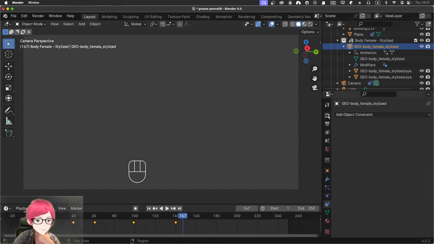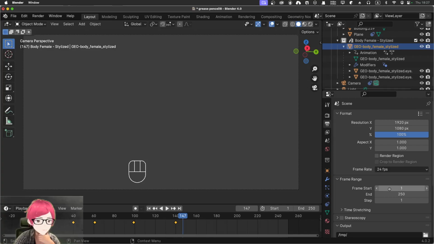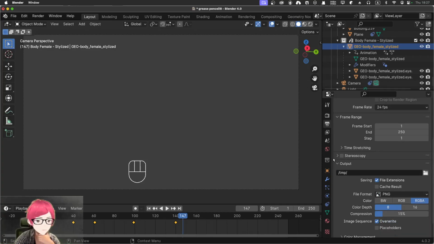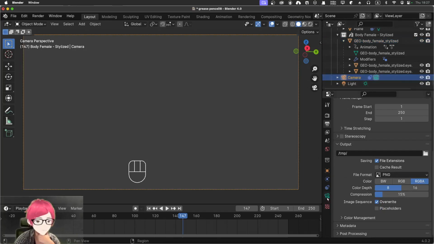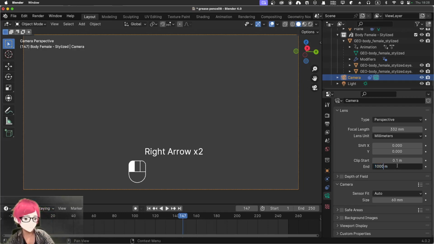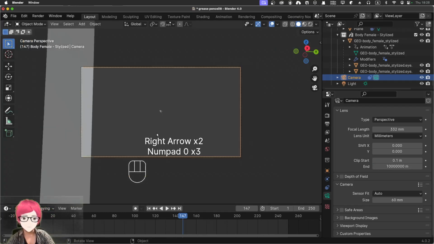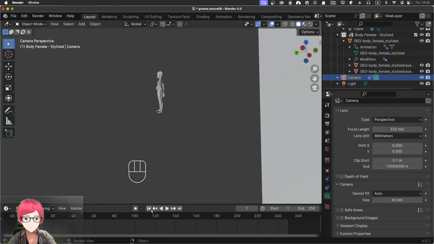I can't see her, so I have to adjust the clipping here. So the camera, maybe it's a camera clipping. So just get the camera, get it here, and the clipping, just add it to a really big number. Okay, so there's no clipping, and I can still see her. Okay, let's get started.